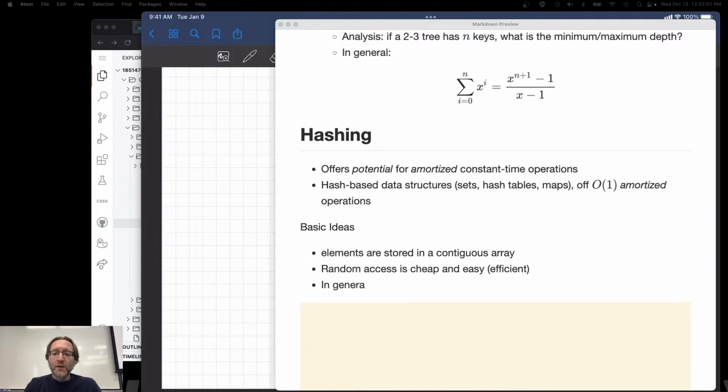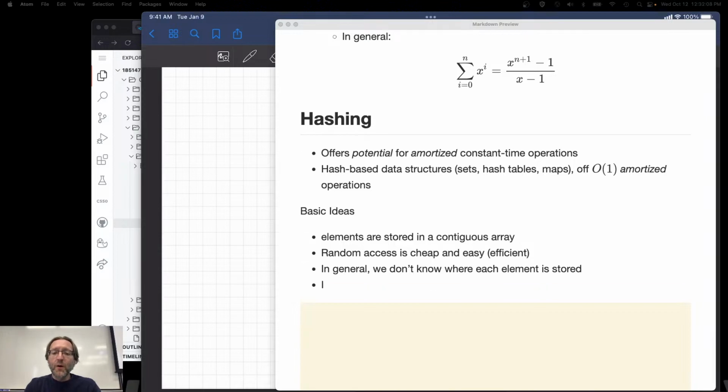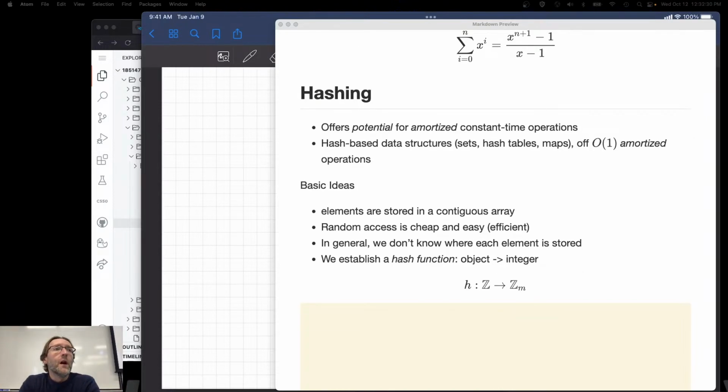But in general, we don't know where each element is stored, right? So what we need to do is establish a hash function, right? A hash function that takes an object and translates it into an integer. It could be a very, very large integer, and that's fine. But what we want to do is map that down to a small domain, okay?